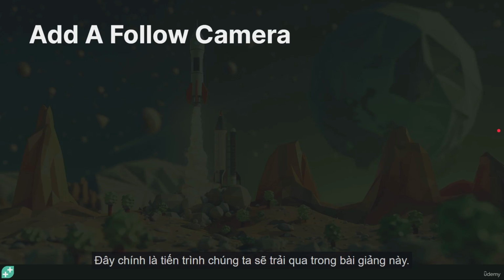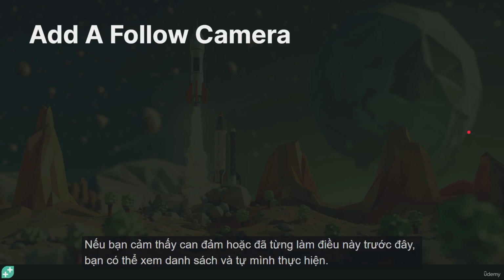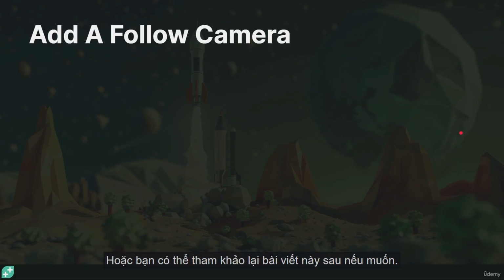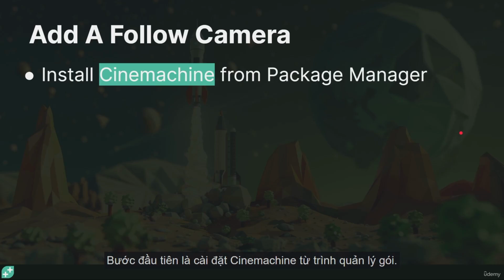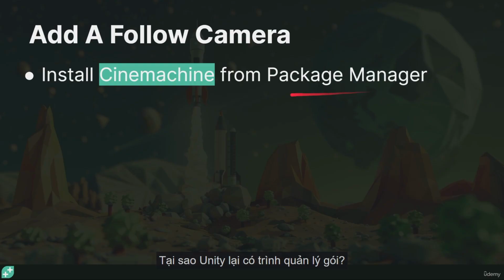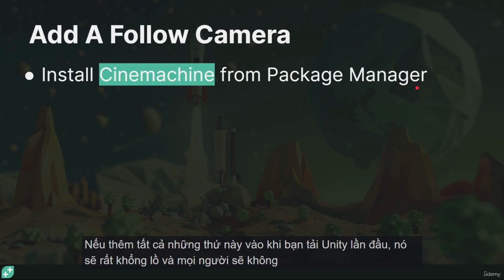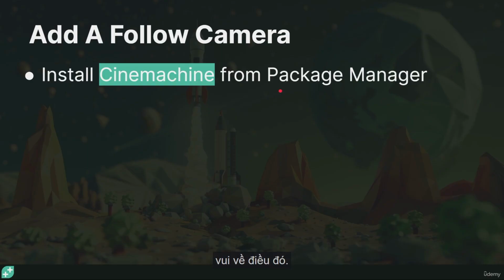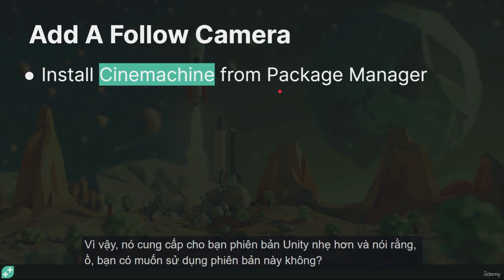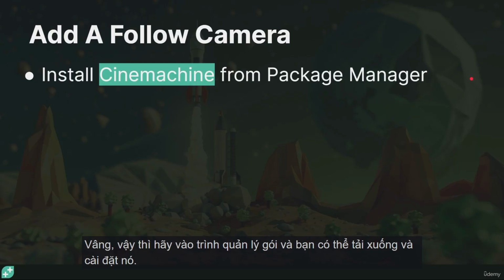This is the flow we're going to go through in this lecture. If you're feeling brave or you've done this before, you can go through the list and do this yourself, or you can refer back to this in the future if you like. The first step is to install Cinemachine from the package manager. Why does Unity have a package manager? There's so many things that can be added into Unity. If it added all of these things when you first downloaded Unity, it would be gigantic and people wouldn't be happy about that. So it gives you a lighter version of Unity and says, oh, you would like to use this? Well, then go to the package manager and you can download it and install it.